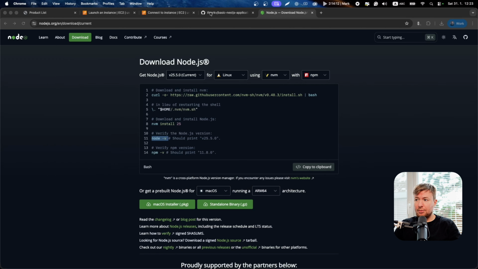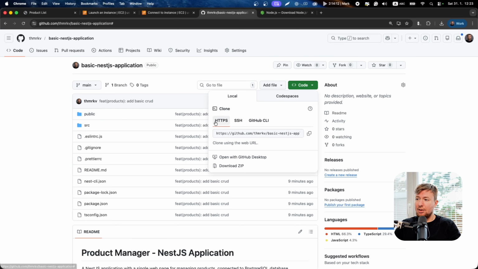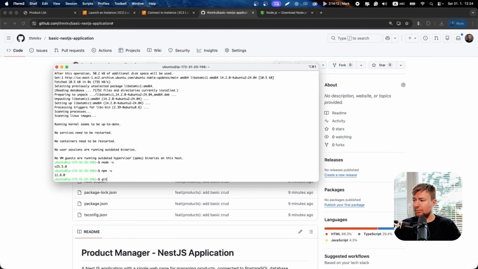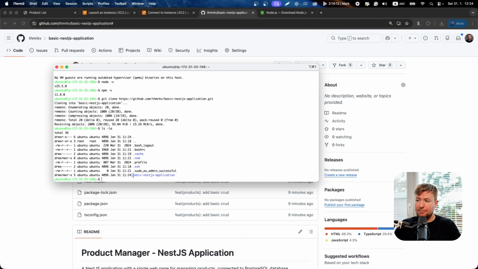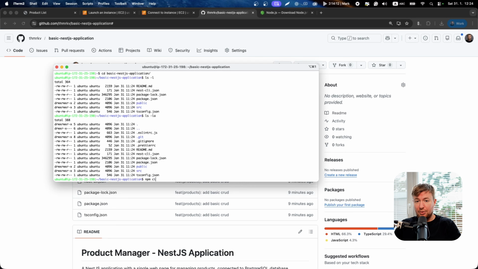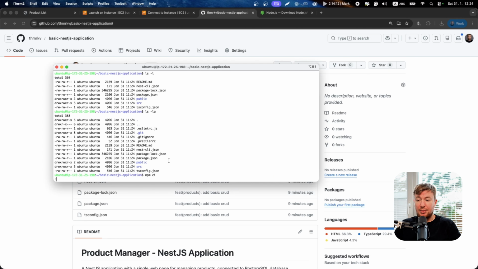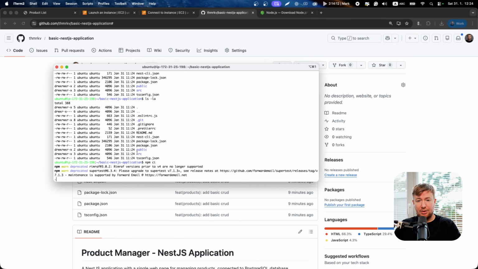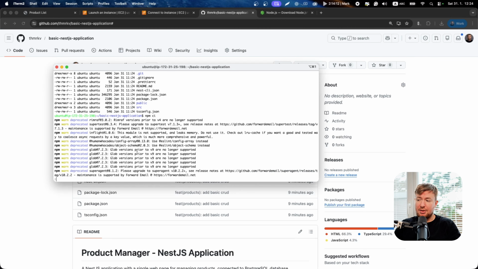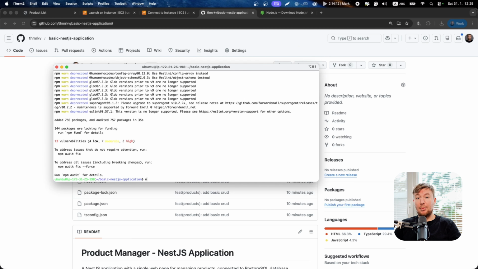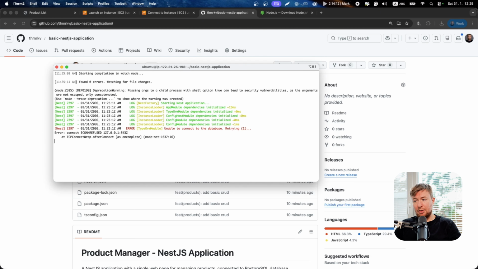Let's get the code. We want to use HTTPS. Now you can see here that our basic Nest application is deployed. Now we want to install the packages. We want to look into the package.json lock to ensure that our dependencies in the Node environment are the same. Now we want to run our application in development mode. It seems we installed it correctly, but we don't have a database on the server.